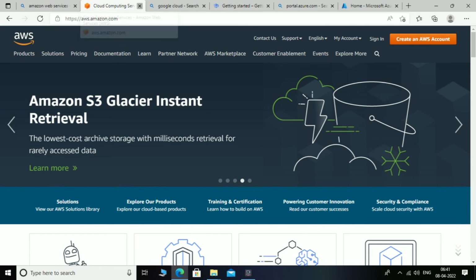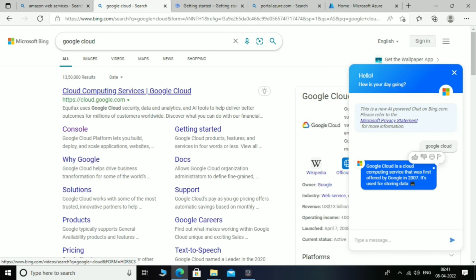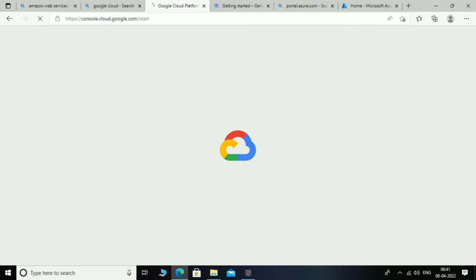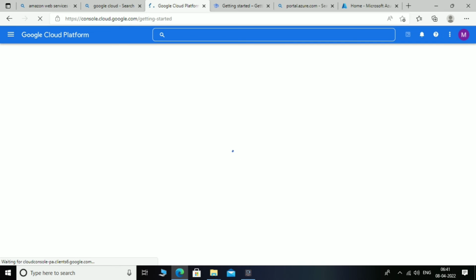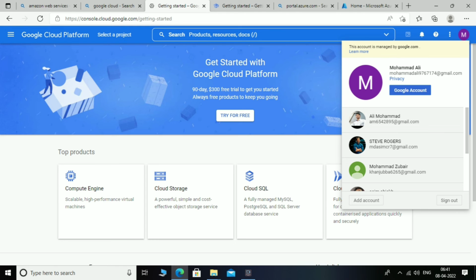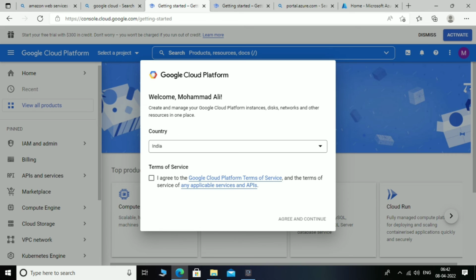Or you can start using their services by creating an AWS account. Second, we have Google Cloud Platform. So we have to type Google Cloud in the search bar and we can access it from Google Cloud Platform. Here we have to create an account. I have already created an account. Here it's asking me to choose a country, so we will do it later.